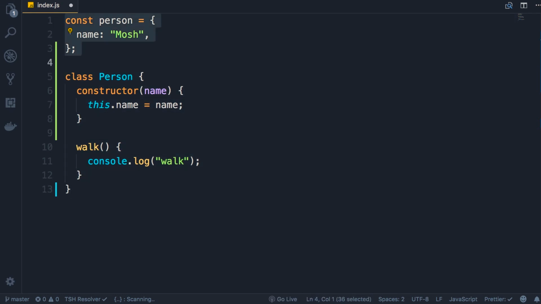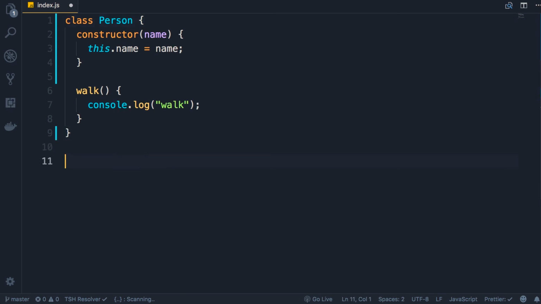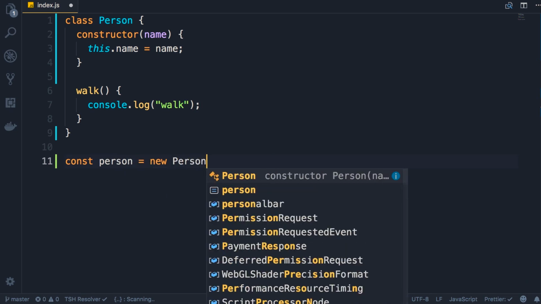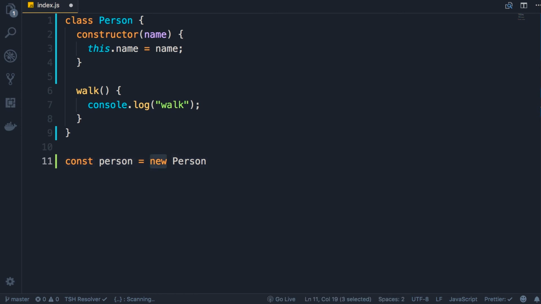So let's delete this code on the top. To create a person object, we can do something like this. So person, we set it to a new person object. So this new keyword or the new operator is very important here. When we have a class, to create an object using that class or that blueprint, we need to use the new operator. Now we add parentheses and you can see our name parameter.